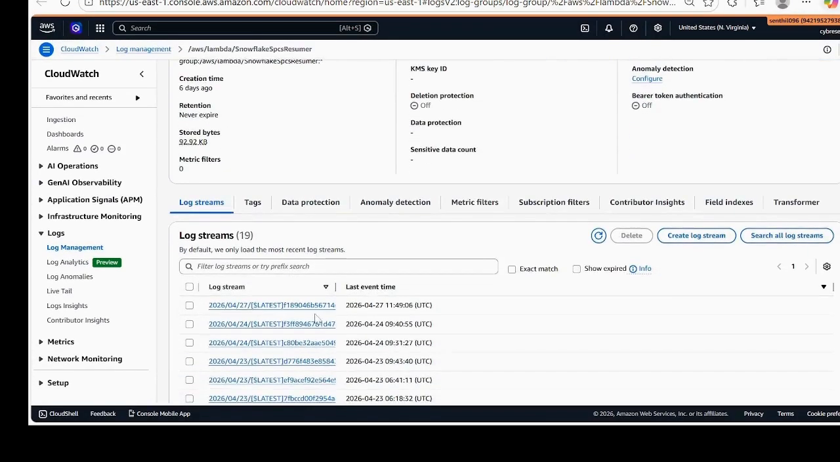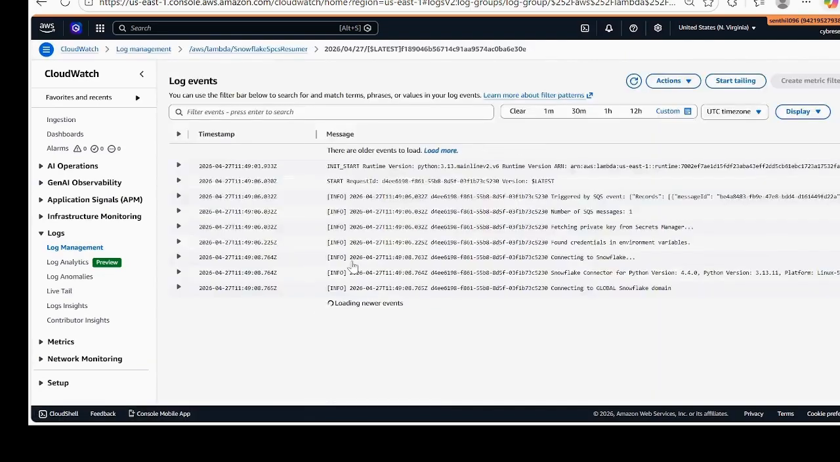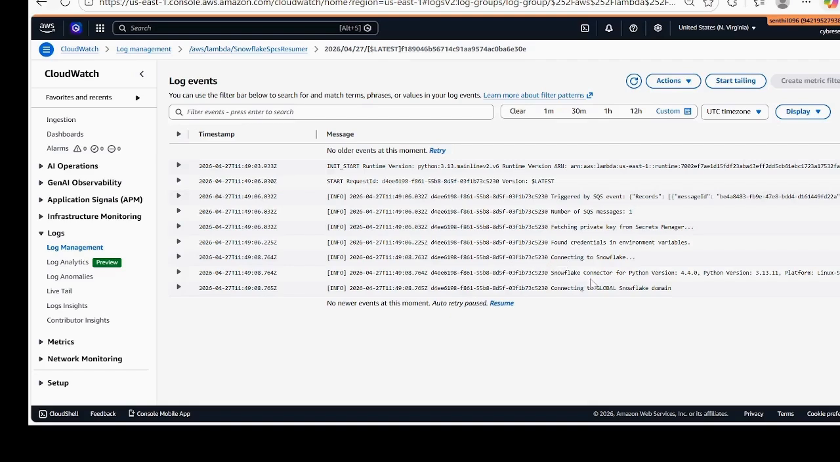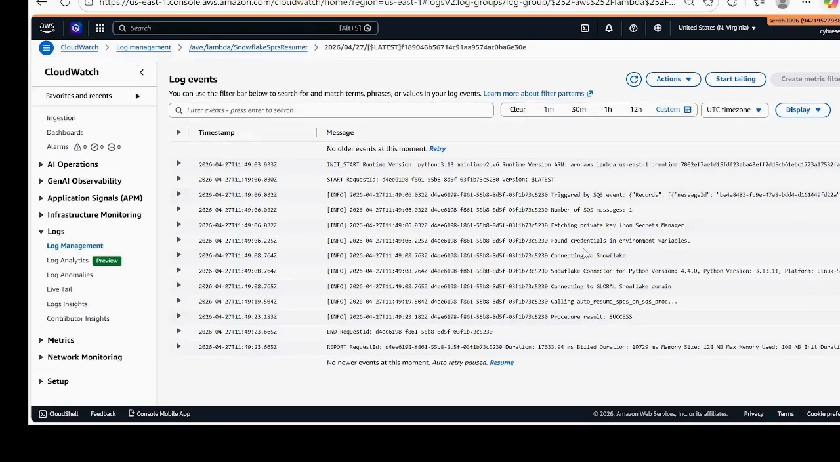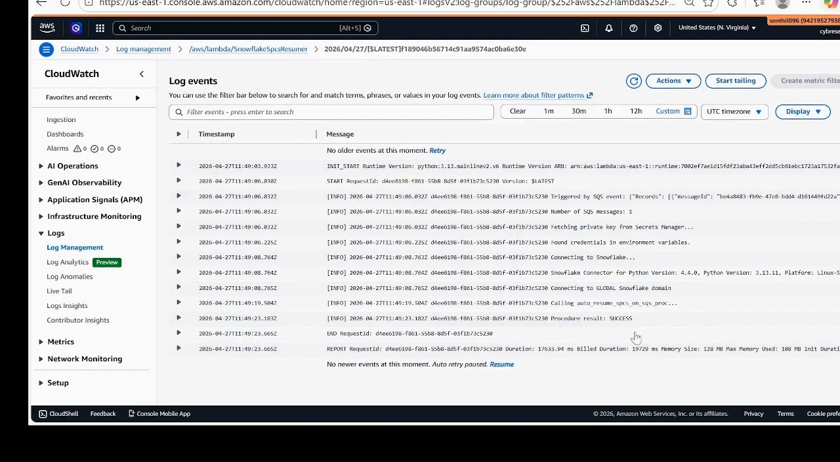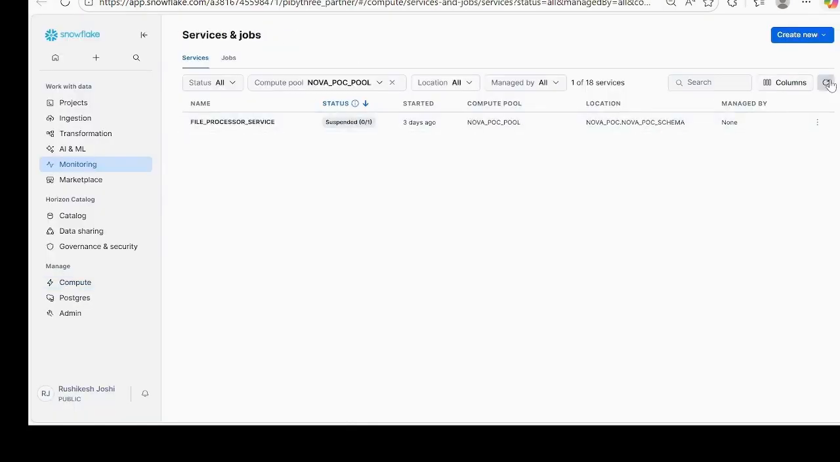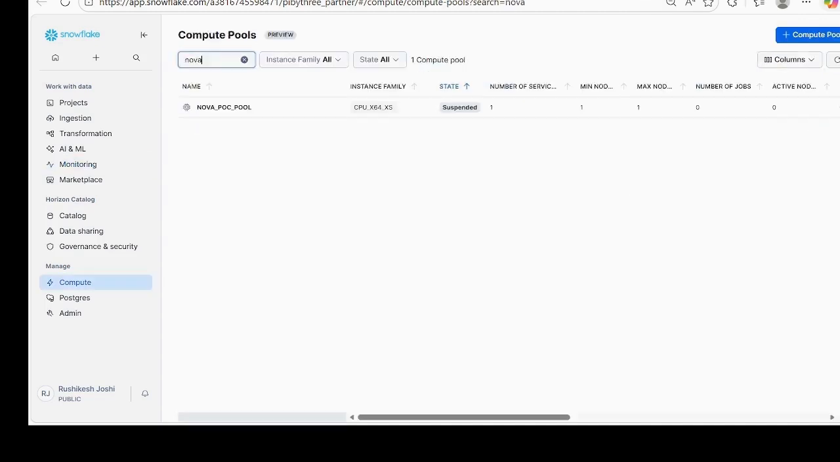So in the CloudWatch logs, we can see that the Lambda function is triggered, and it has connected to our Snowflake SPCS container services. And the procedure is successfully run. This procedure basically triggers our service and container. Now we can see our services in starting stage.